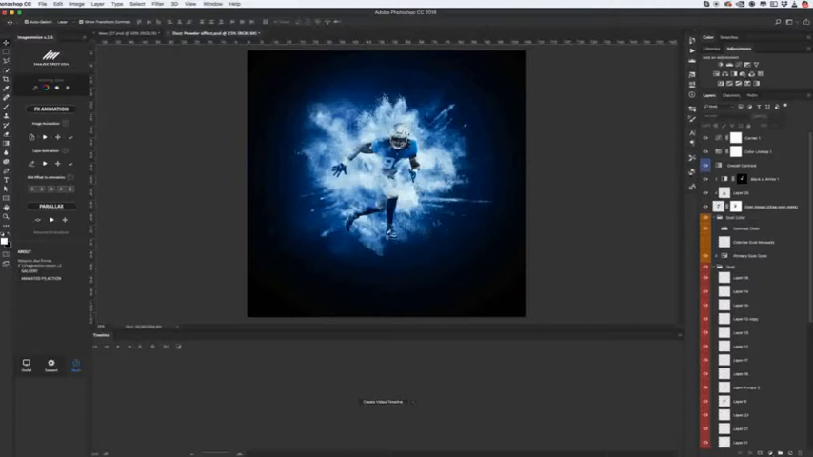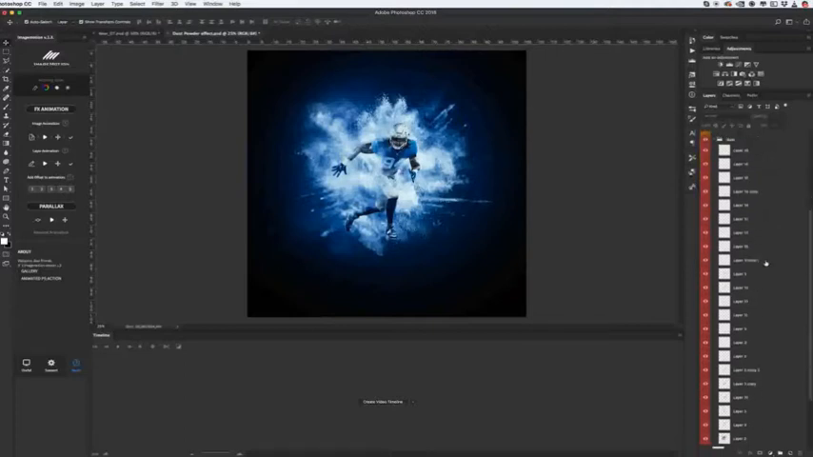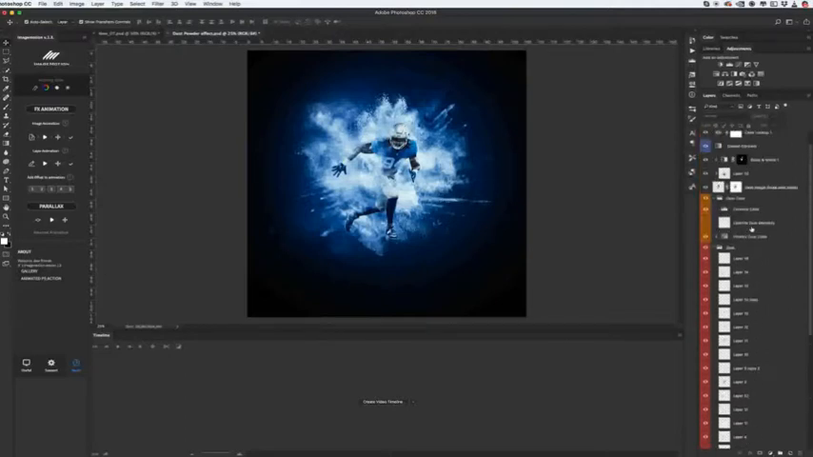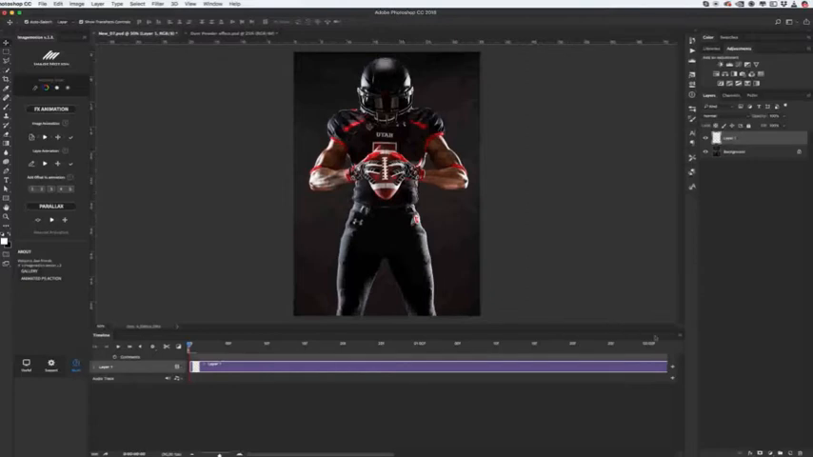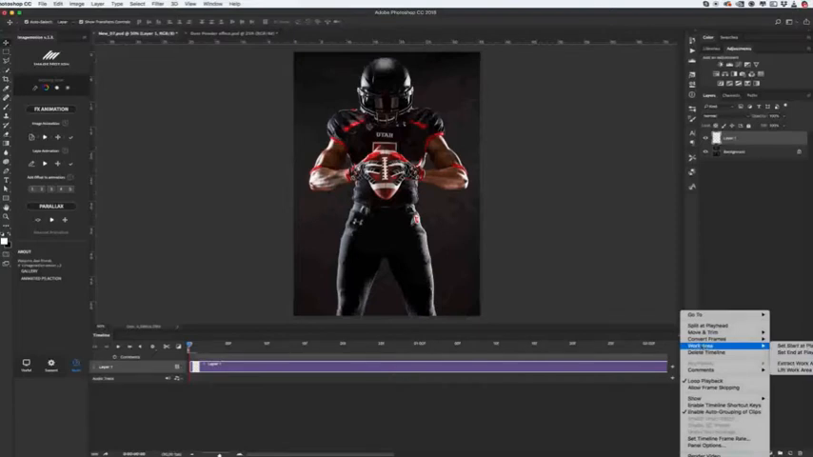For this player I have a lot of layers that I can animate. Okay, let's start with this image. For this image let's create smoke layers. I don't need the timeline now, and I delete the timeline.